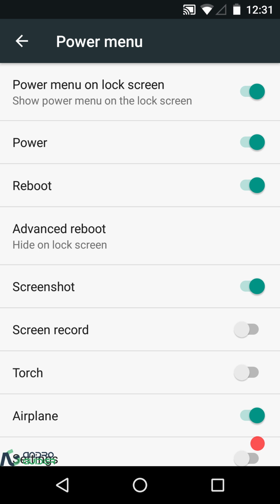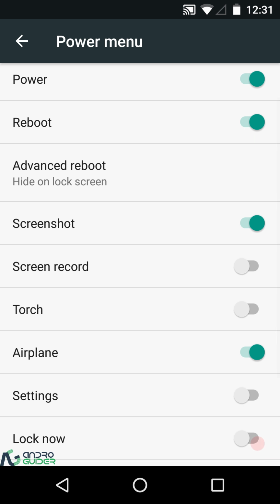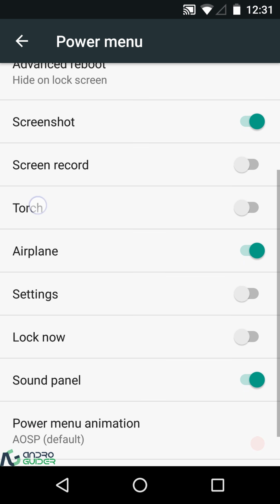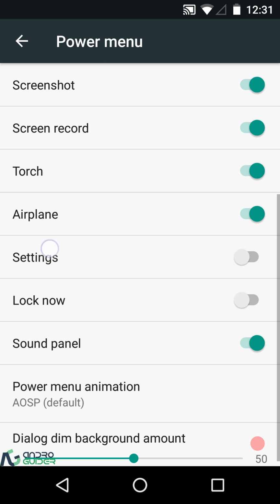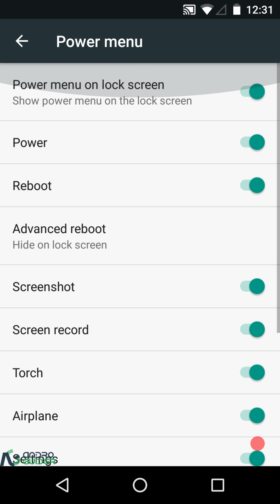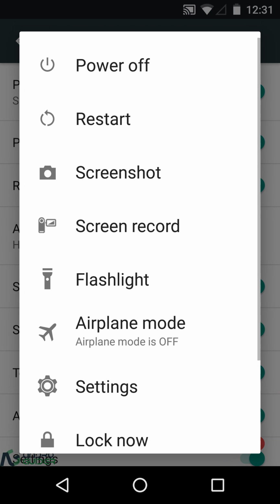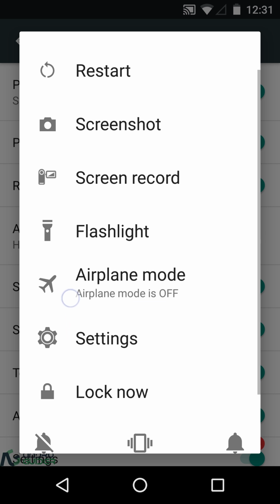Okay, so moving on, then we have got the power menu settings. From in here you can enable and disable various items which you want to be shown in the power menu. So I will enable all the options quickly. And yeah, this is how the power menu looks after you have enabled all the options, and there are a lot of options in the power menu.